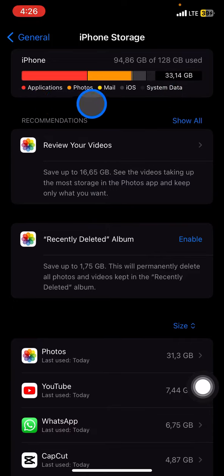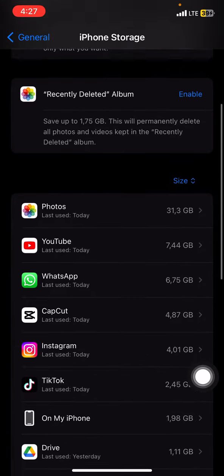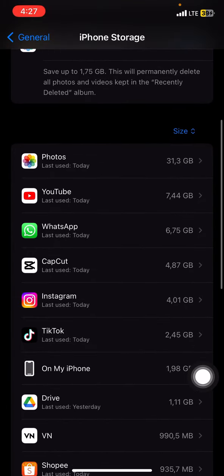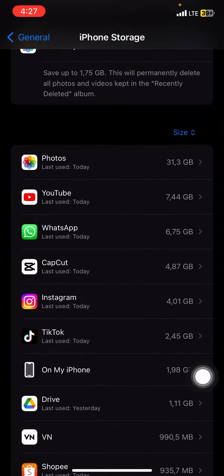There will be applications, photos, mail, iOS, and system data. So it means that the applications take a lot of space on my phone, and then you just need to analyze which applications take a lot of space. You'll see here I use most of my space for my photos as well as YouTube and my WhatsApp.